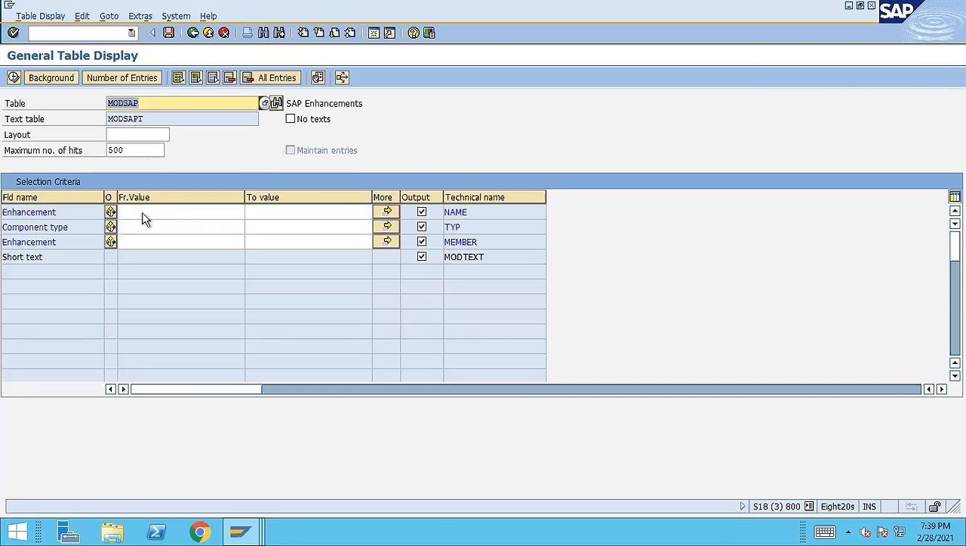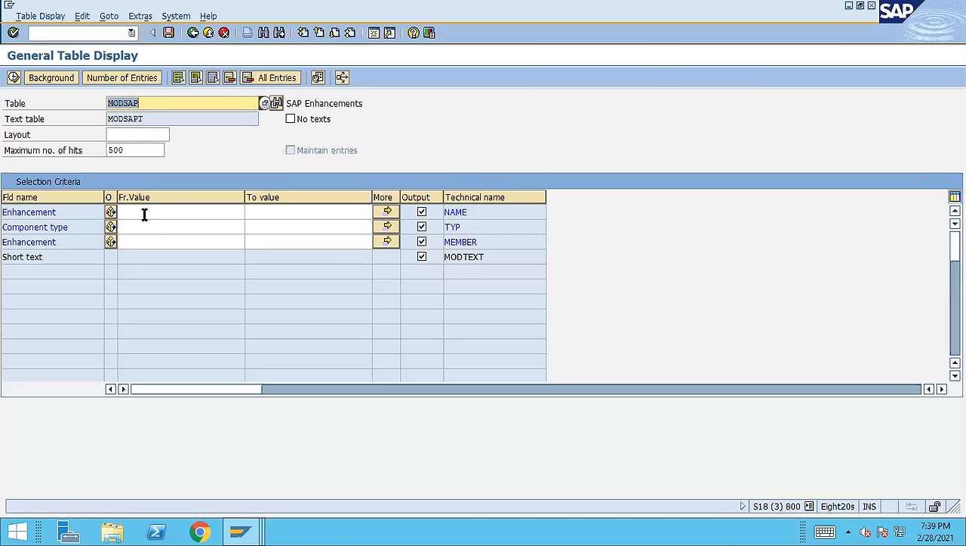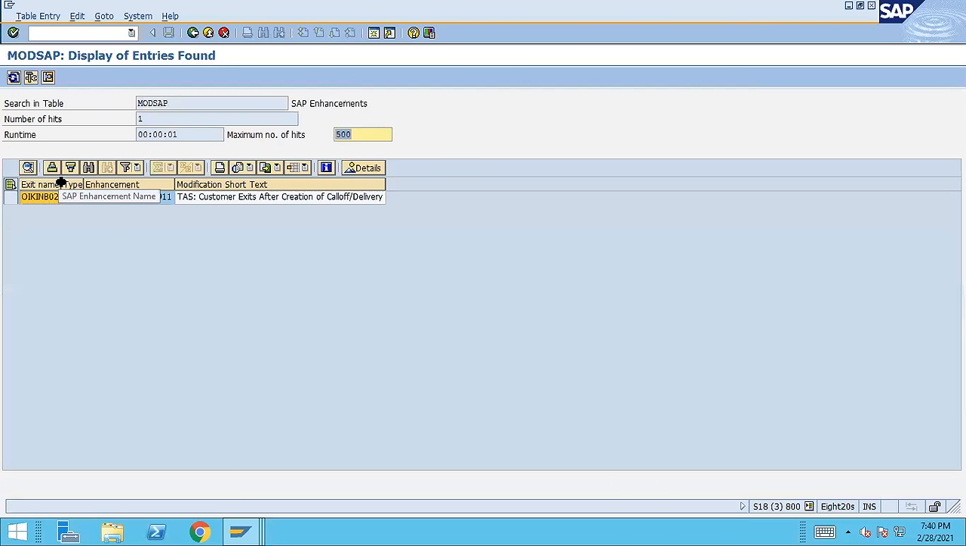In this table, we can give this exit name over here. Just copy this one and give this name. This is the enhancement, this is the component type, and this is the number. Here we have to give EXIT underscore this, and run it. When you run it, it will tell you the corresponding enhancement. Here is the enhancement name, and you can read out the short description: customer exit after creation or call of delivery. So after creation or call of delivery, it is going to get called.